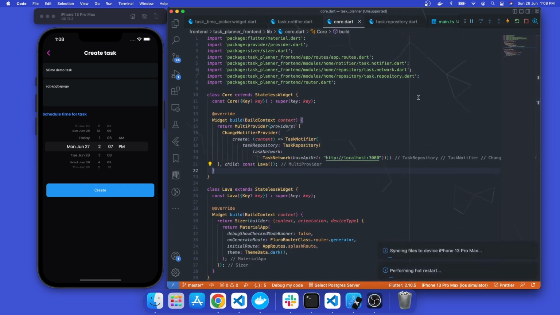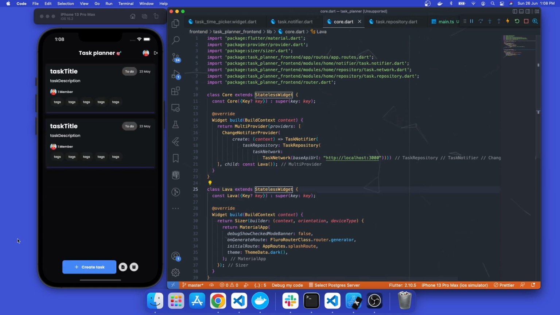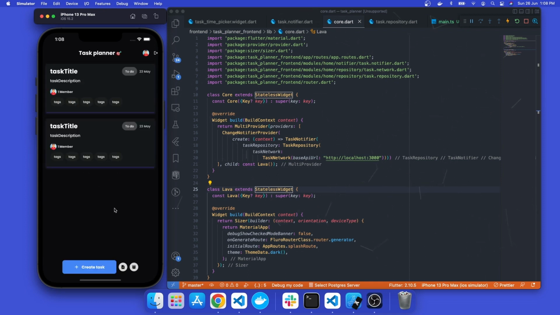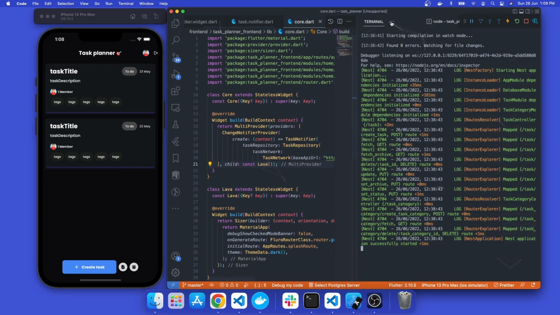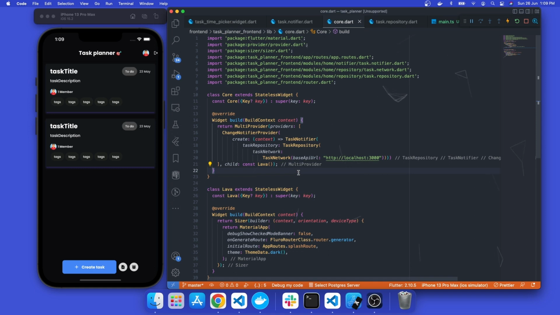Let's start everything and try creating the task one more time. Create task, some demo value, some date, create. Right? So you can see we are navigated to our home screen, and also we have successfully created our new task, right? So now once we have created a new task, let's try to fetch all the tasks.